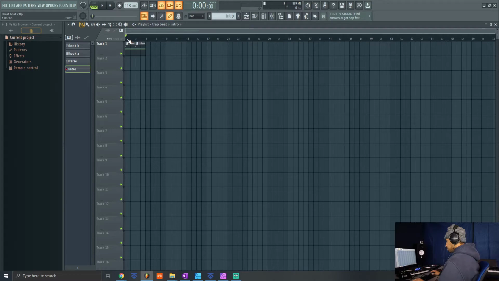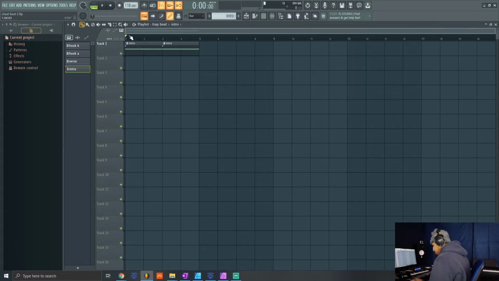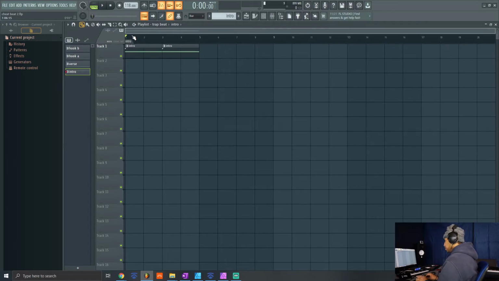So I'm gonna call this area the intro. I'm gonna hit Alt T and call this the intro. All I'm doing is inserting a marker. So I'm gonna call this intro. Right. Now I'm going to bring in the hook. I kind of already have an idea of what I'm going to do. So I'm going to call this hook.